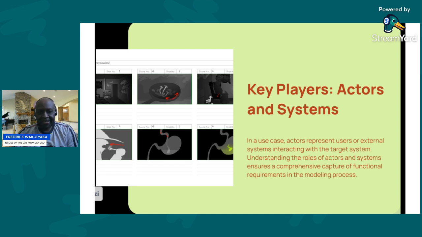Key players, actors, and systems. In a use case, actors represent users or external systems interacting with the target system. Understanding the roles of actors and systems ensures a comprehensive capture of functional requirements in the modeling process.